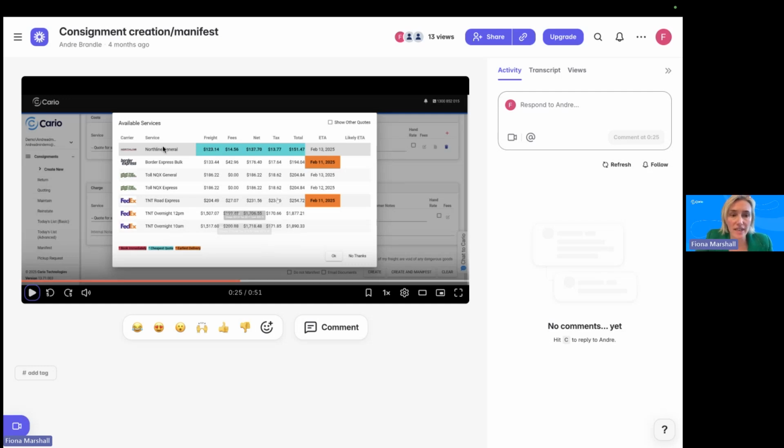So what we see here are all the carriers that your company has a relationship with. These are your rates. You can see your freight cost, you can see your fees, and you can see the ETA. At this point, I can choose whether I want a faster option at a higher cost, or whether I want the cheapest.